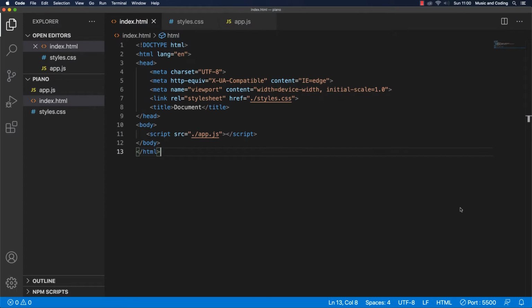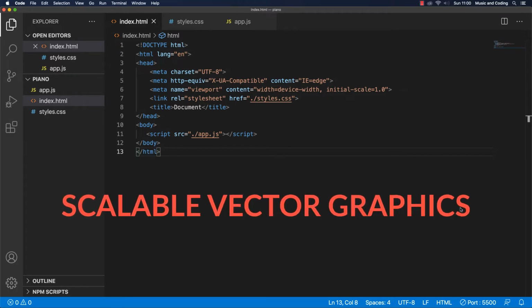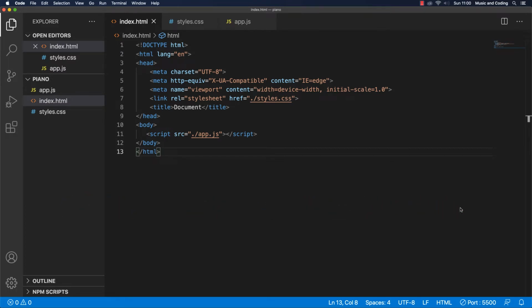So now we're all set up and ready to go. We have this index HTML file, and I want to start talking about SVG. SVG stands for Scalable Vector Graphics. You are able to display different kinds of graphics, and because it's scalable and because it's vector, you can zoom in on it without losing quality.